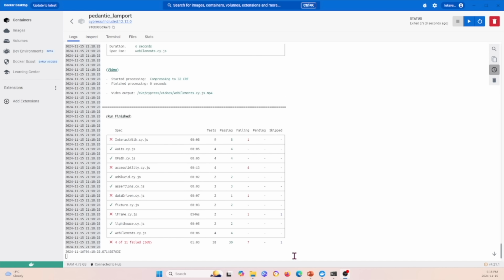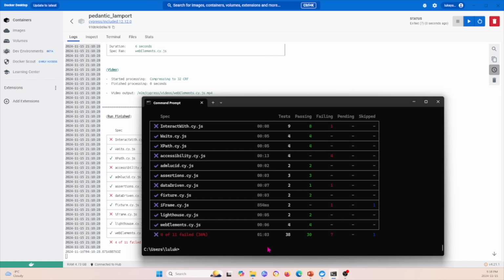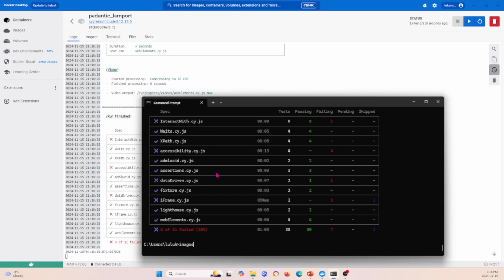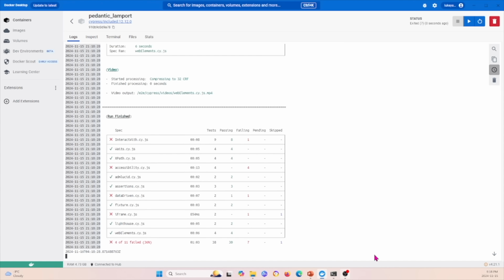To summarize, the first step is to download Docker Desktop, then to pull the images using the Docker commands, such as this command to pull the Cypress image, and then run the Docker code within your command line and open up the container in Docker Desktop.